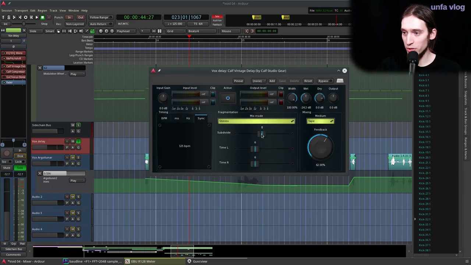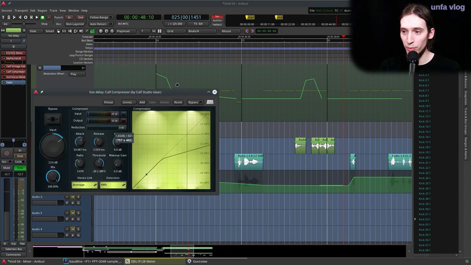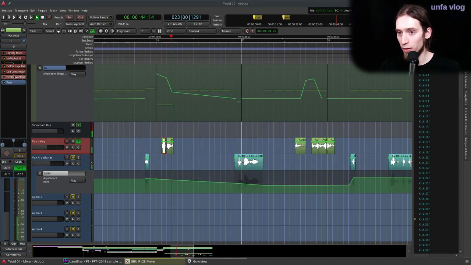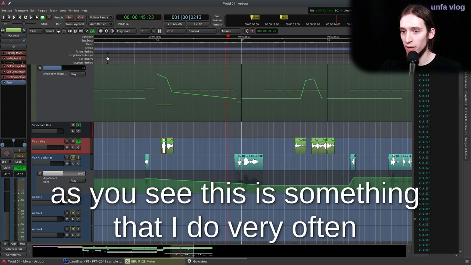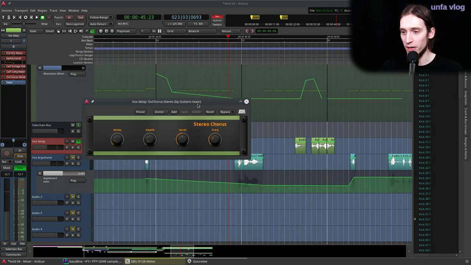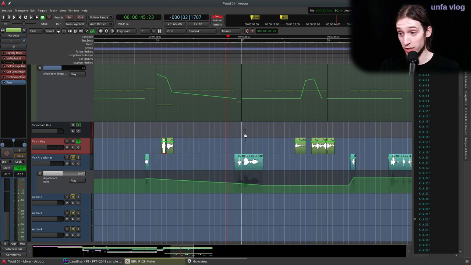And then I added a delay, which is using 8 subdivisions and 6 time. It's stereo. Then I compressed the hell out of it to make the volume more consistent and also to ramp up the delay after the initial sound stops. And then I added a guitaric stereo chorus effect, which I really like. I don't know why, but I so much like the sound of this chorus effect. GX chorus stereo. Awesome. To add some width to the signal because it was mono.